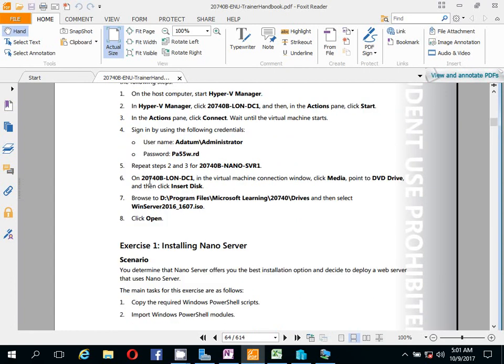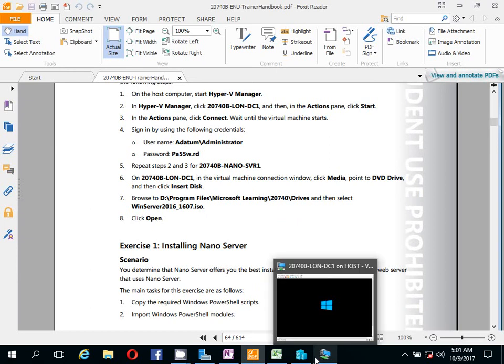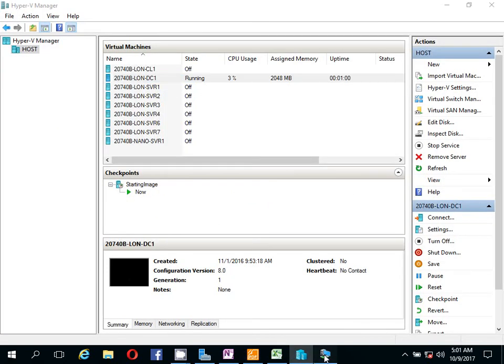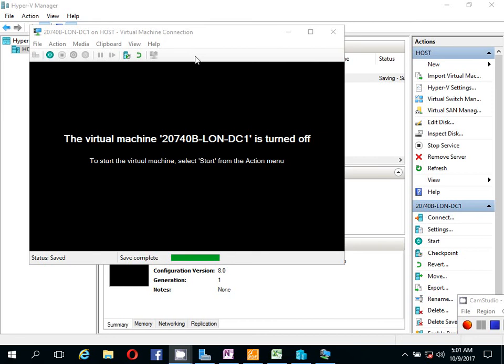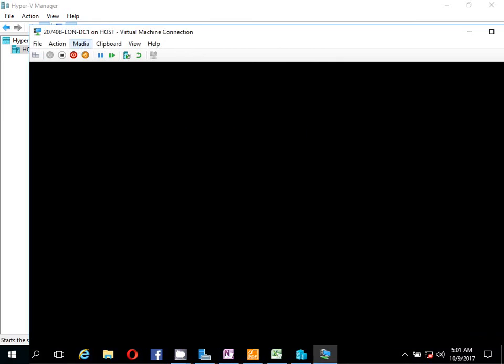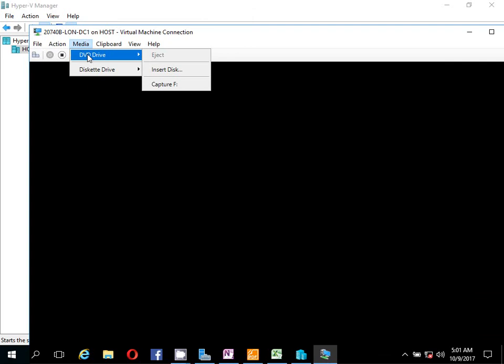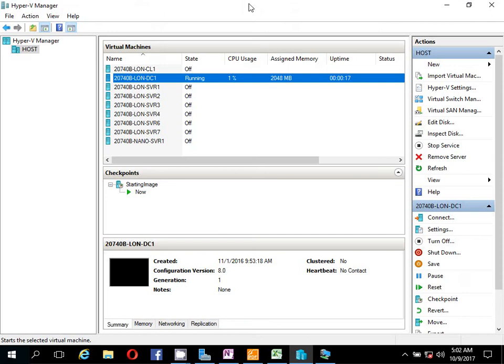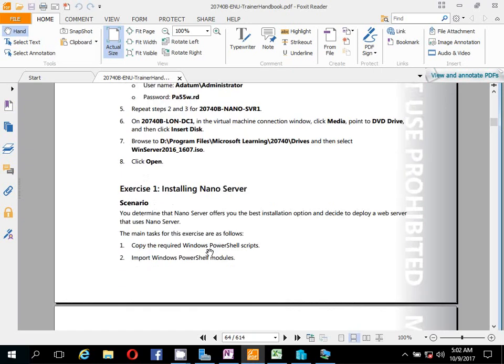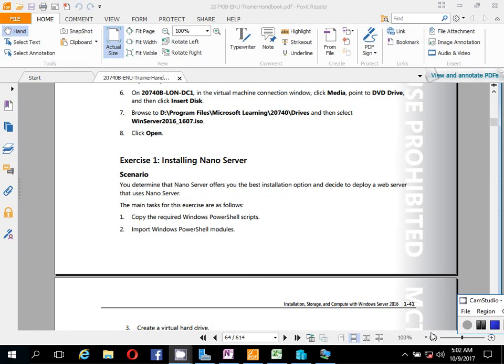2740B London DC1, in the virtual machine connection window, click media. How are you going to get the virtual machine connection window? First of all you connect, after that you can get this screen, and you click media. Once you click media, DVD is there, insert disk, and the path you need to follow, they have mentioned. Okay, after that you can follow this particular practical.